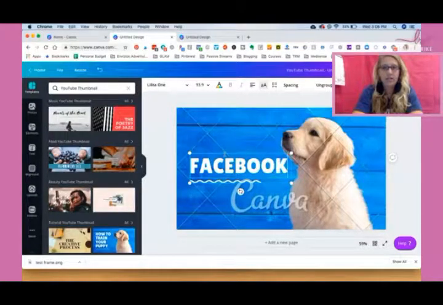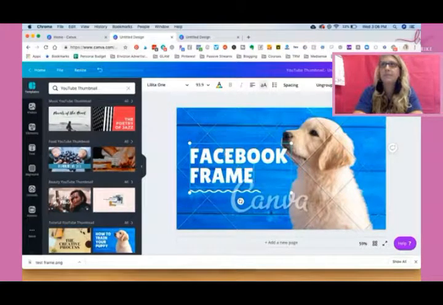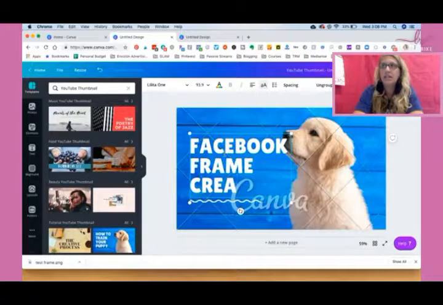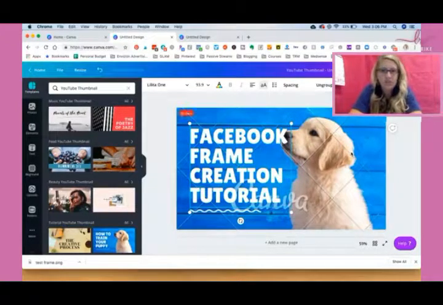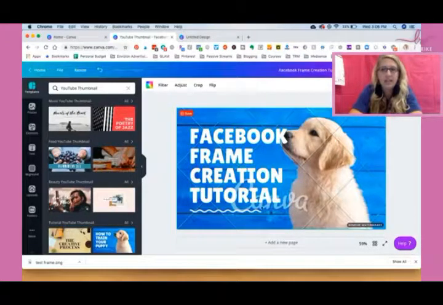Facebook frame creation tutorial. So there you go. And instead of this background image, I'm actually going to use one of my own.